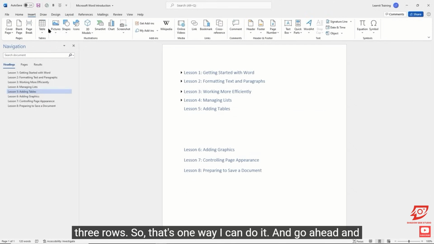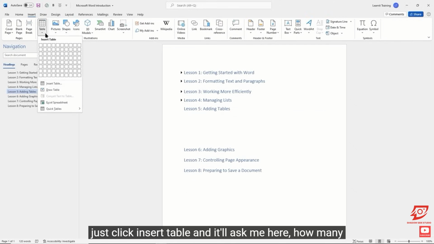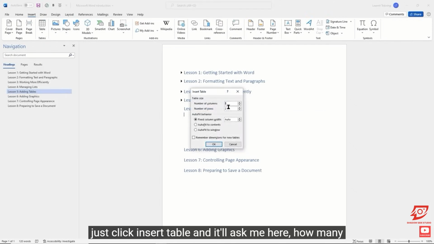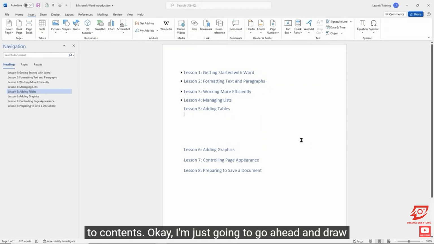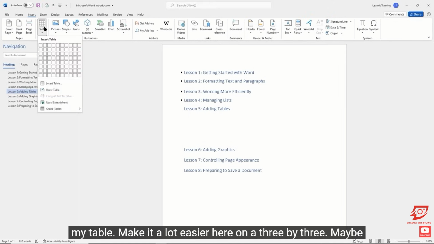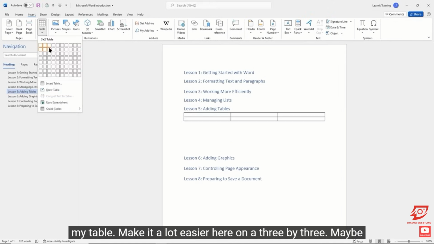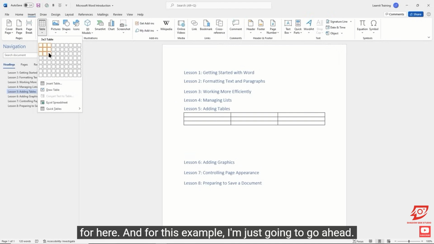I can also just click Insert Table, and it will ask me how many columns and how many rows I want. I have some other options here for auto fit that I can specify as well. I can auto fit to contents. Okay, I'm just going to go ahead and draw my table, make it a lot easier here. I want a 3x3, maybe 4 here.